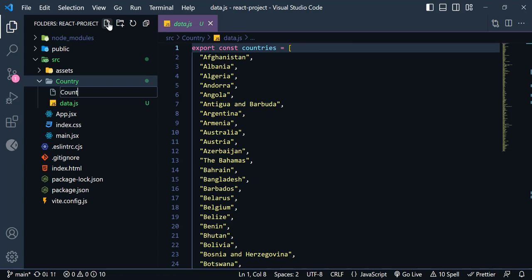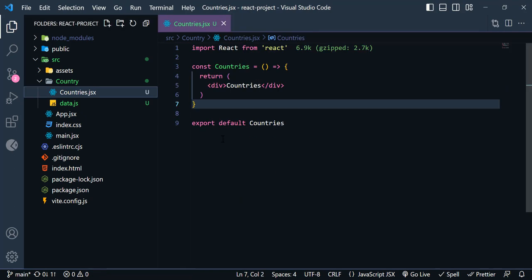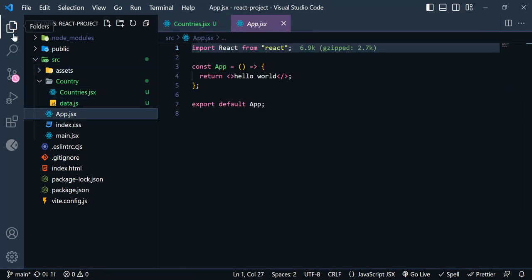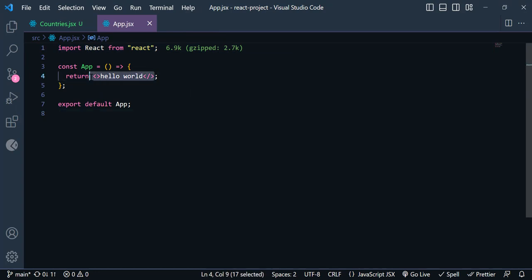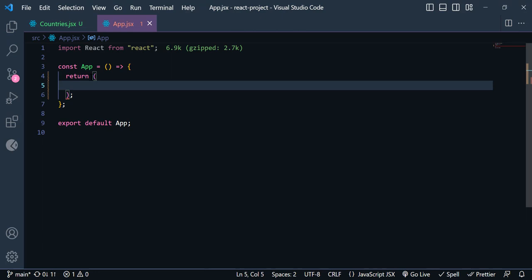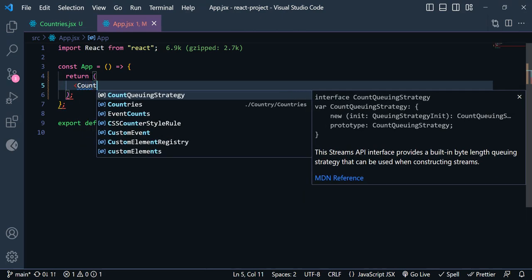I'm going to call that countries.jsx. Okay, now let's import this file inside our App.js. Now inside this component, just get rid of this text here, and instead we are going to print our countries component.